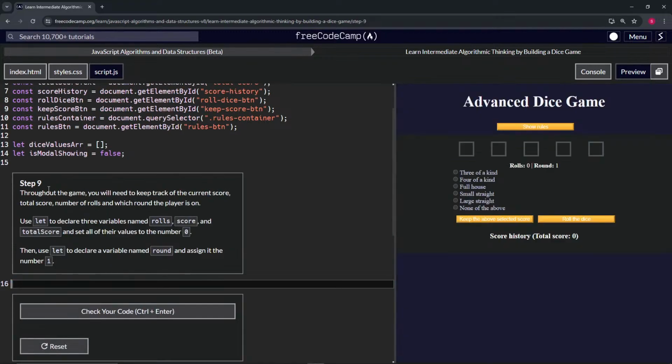All right, now on to step 9. So throughout the game, we will need to keep track of the current score, total score, number of rolls, and which round the player is on. We'll use let to declare 3 variables named rolls, score, and totalScore, and set all their values to the number 0. And then we'll use let to declare a variable named round and assign it the number 1. So rolls, score, and totalScore is going to be the number of rolls, the current score, and the total score. They didn't do this in order at all. And then this one's going to be for the round that the player's on.